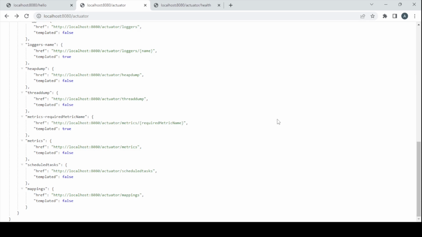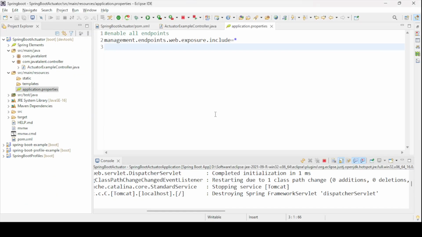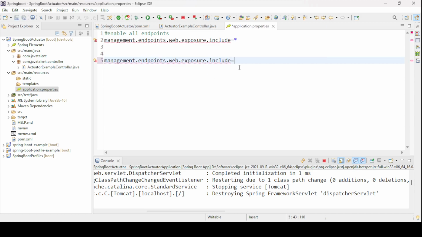So let me go through them one by one. For example, if you want to enable only one endpoint, or more than one endpoint, like 2 endpoints, 3 endpoints, what do we need to do? We just need to give the names of those endpoints with a comma separator. For example, let me stop the server. I just want to enable 2 endpoints only, info and environment. So for that one, we need to do it this way.